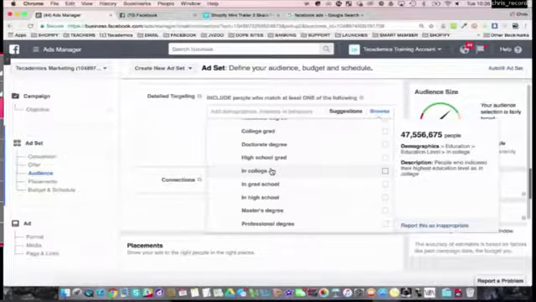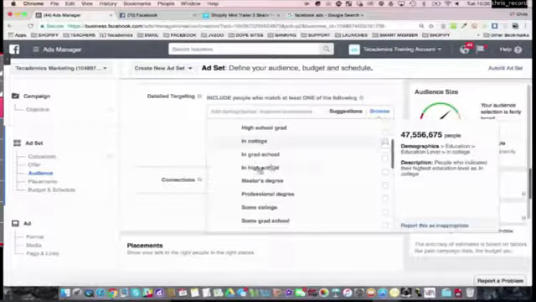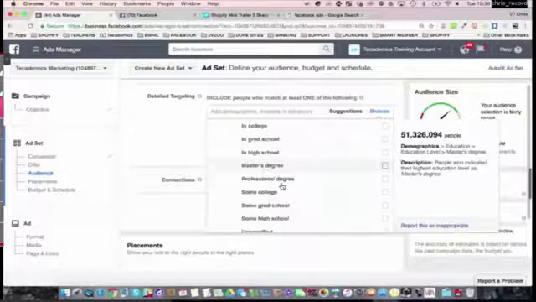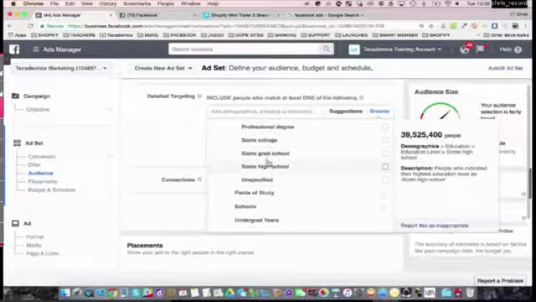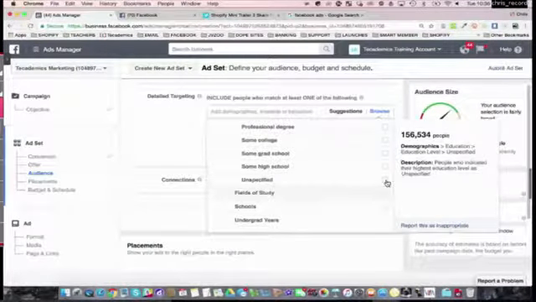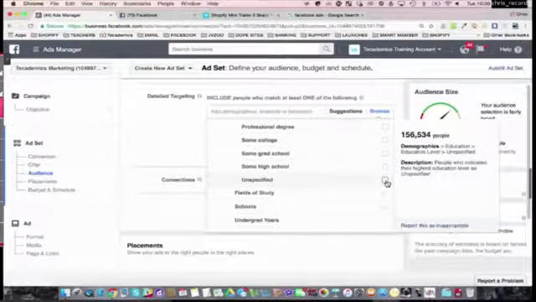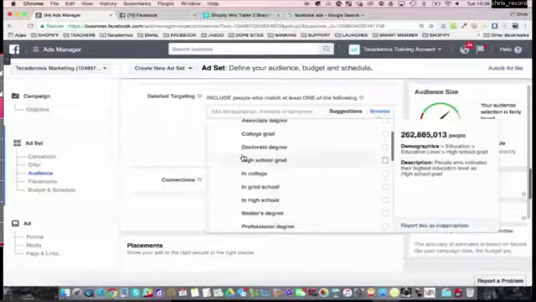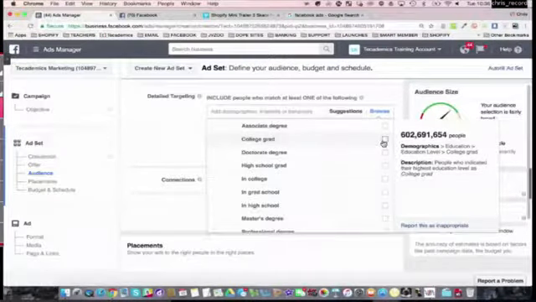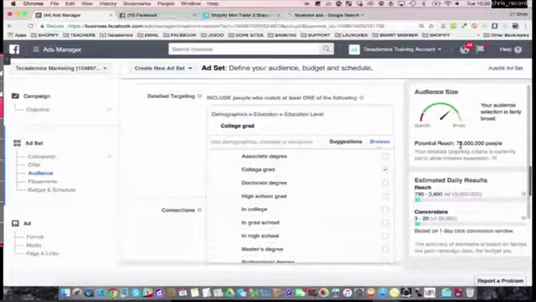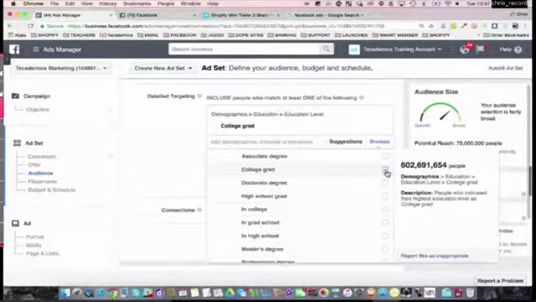Facebook has all the data in the world. In high school, people with a master's degree, some college, some high school, okay? Anytime there's a box on the right, that means I can check that and advertise to that group right there. So all I've got to do, if I want to advertise to people that have a college grad, I check the box right there. College grad. Now I've got 75 million potential people I can advertise to. Uncheck that, and now I'm back to 207 million.